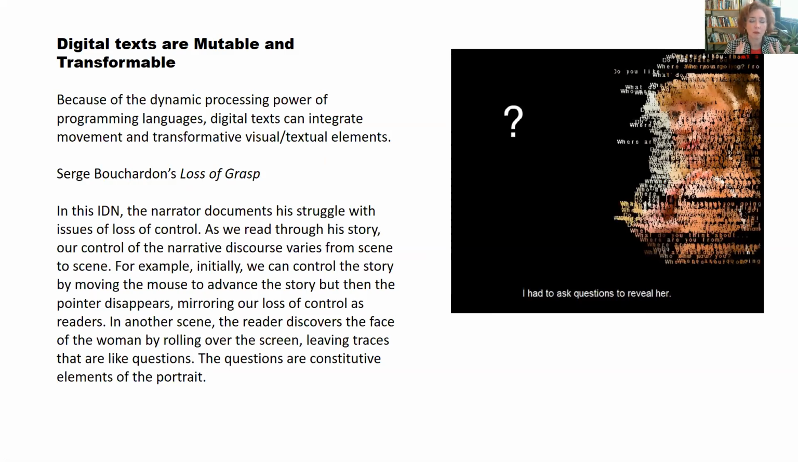So Bouchardon allows us as readers to experience that as we navigate this text in some very interesting ways. For example, initially, when you first enter the text, you can control how the sentences appear by moving your mouse, and then suddenly you become aware that your cursor's disappeared and your mouse isn't working on this particular screen anymore, and you don't have control now over when the next sentence appears.